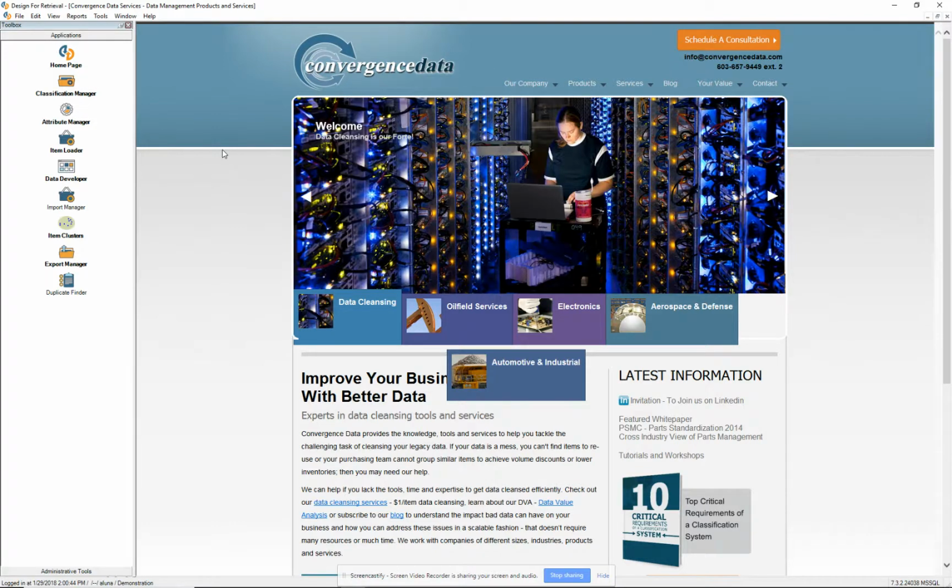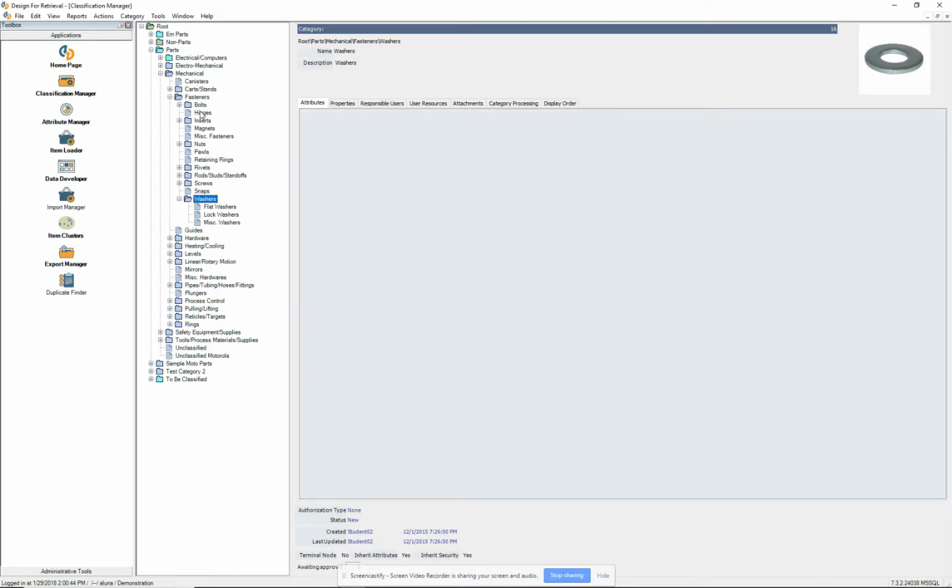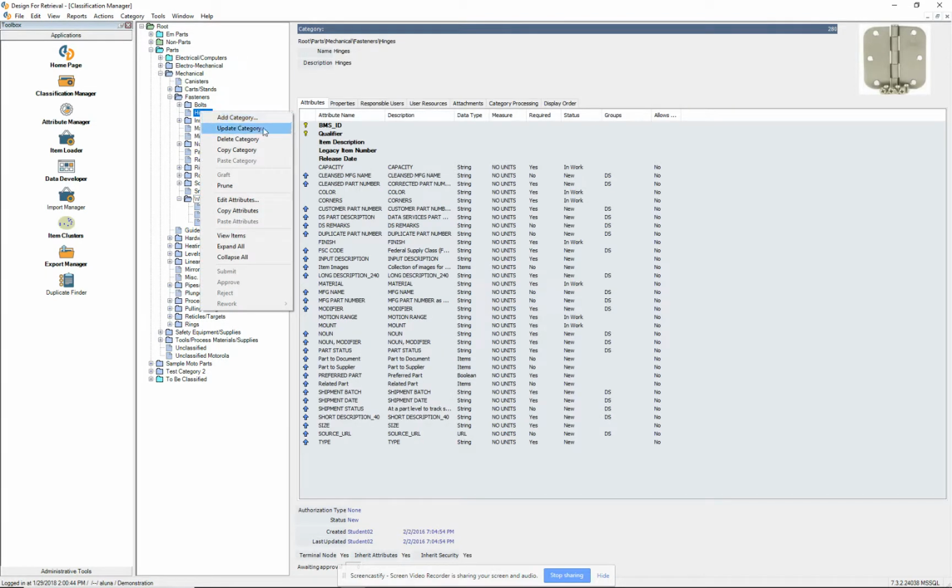Every page will have a home page. This is our, of course, convergence data. It will be your client homepage. And we have the classification manager in here. The classification manager will allow you to do everything you want to do with a category tree, from adding new categories, updating categories, deleting categories. You can edit them, attributes in those categories, as well as copying the attributes and moving them to another category.